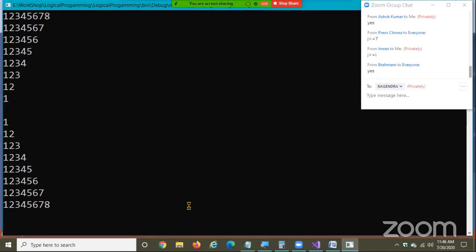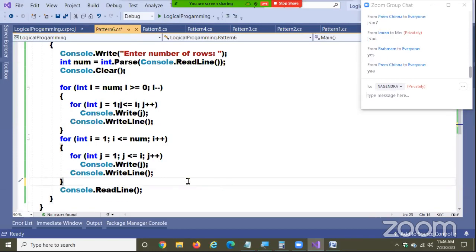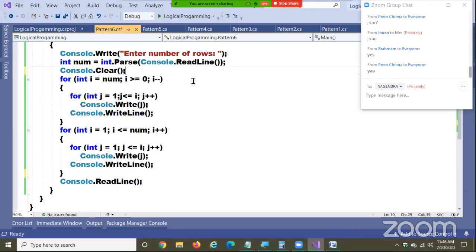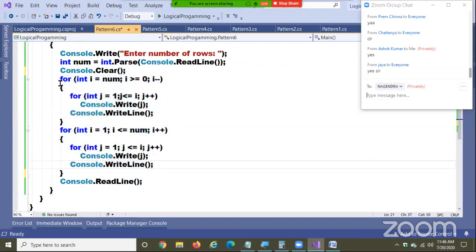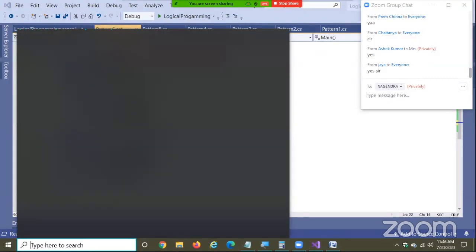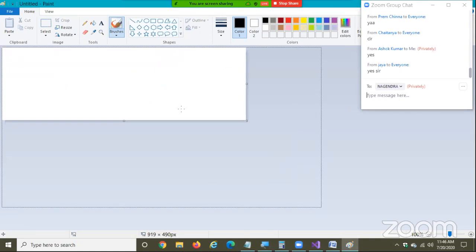Are you people clear? Incrementing to decrementing, decrementing to incrementing. Now all of you, try this. I want this output.